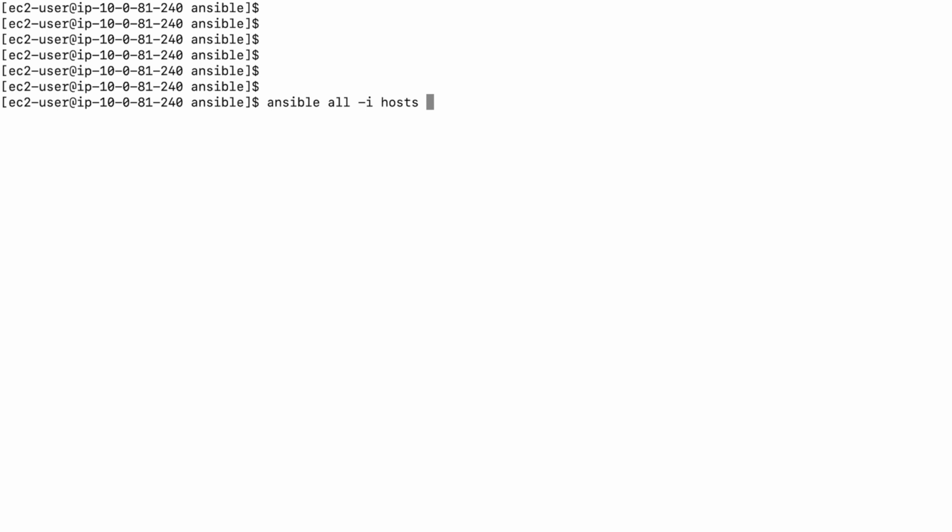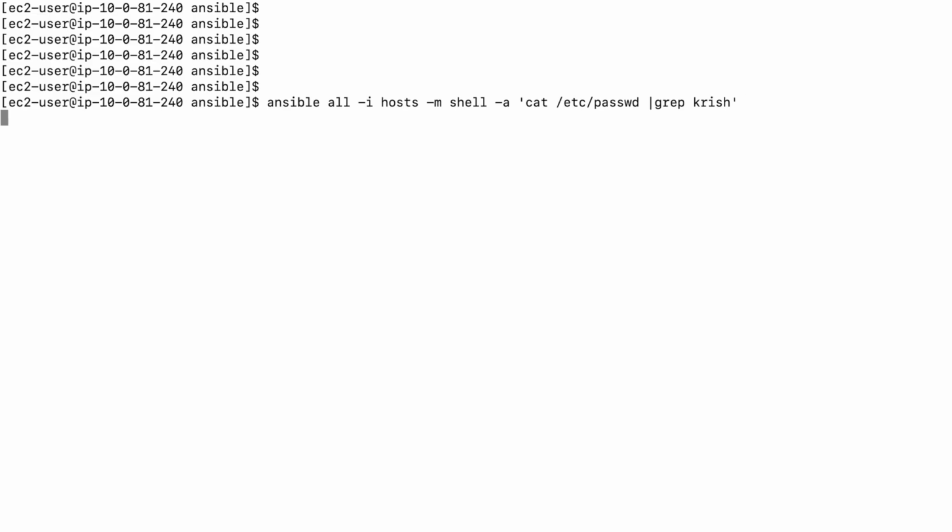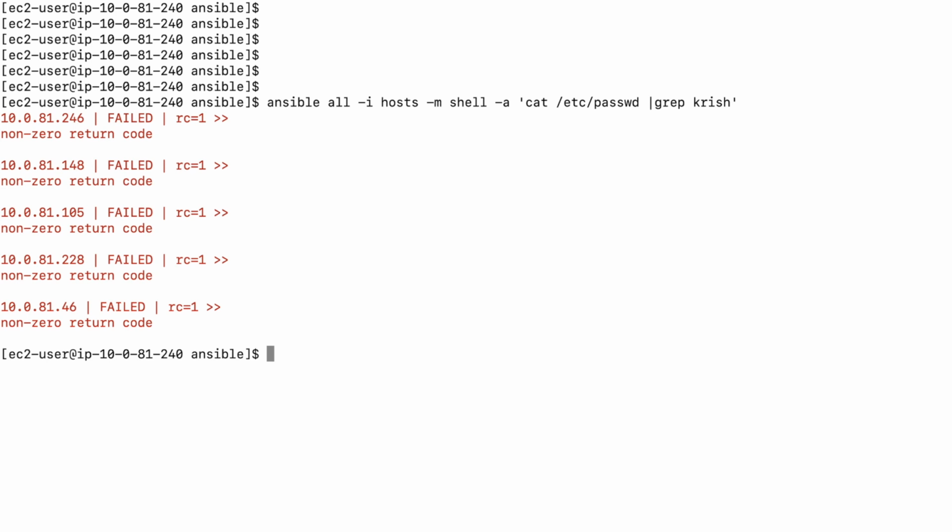I'm going to execute this in a shell command again. I want to cat the /etc/passwd file and see whether there is any user called Krish over there. So I want to connect to all the nodes, execute cat /etc/passwd, and see whether this Krish user is present on those particular machines or not. Obviously it's not there, because on none of the machines did we create this user.